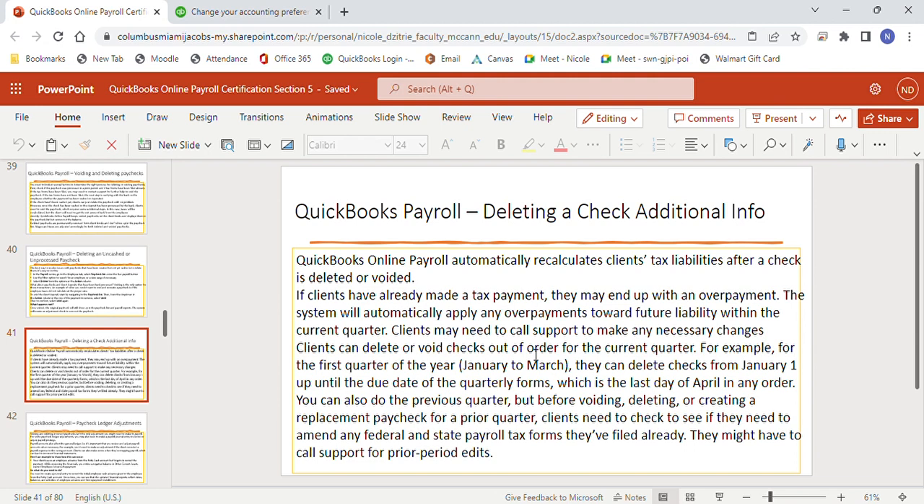Clients can delete or void a check out of order from the current quarter. For example, for the first quarter of the year, January to March, they can delete checks from January 1st up until the due date of the quarterly forms, which is normally the last day in April. You can also do the previous quarter by voiding, deleting, or creating a replacement paycheck for a prior quarter.